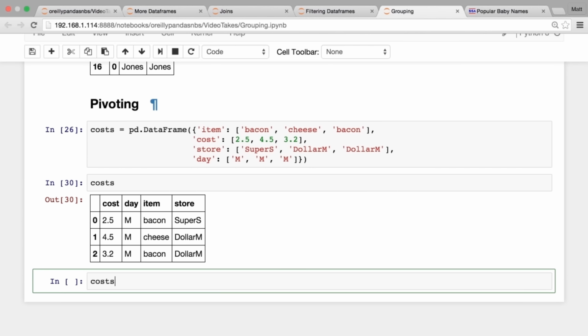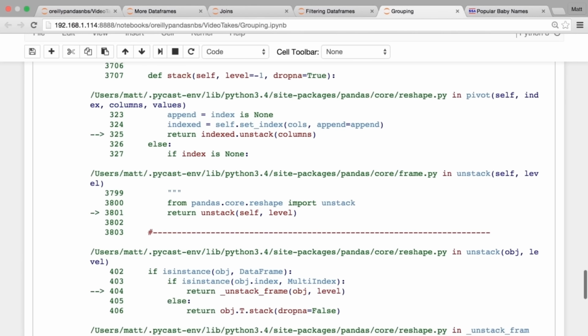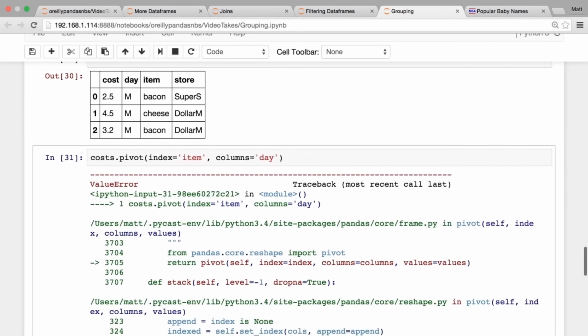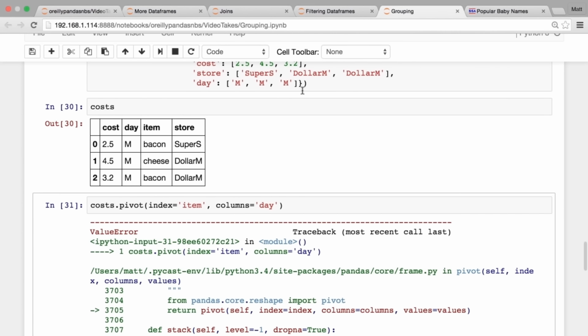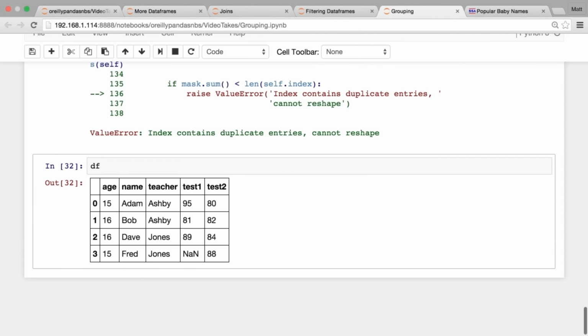There's a built-in method on the data frame called pivot that we can use. Pivot allows us to specify what we want to use for the index. So in this case, we'll say I want to use the index of item, and I want to have columns be the day. Run that in there, and we get a problem here. The problem is, if we use the item, so bacon, as the index, and day, we have a duplicate bacon and day.